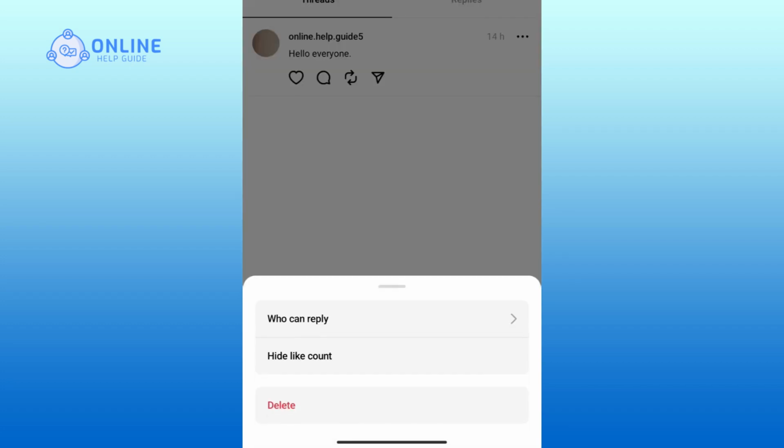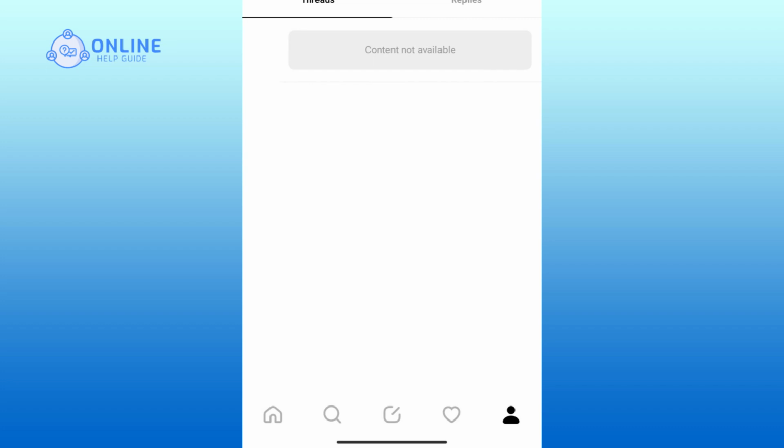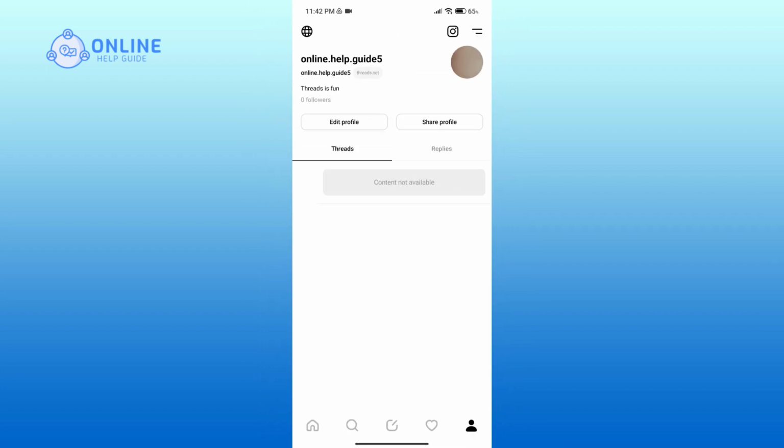And here you are given three options: who can reply, hide like count, and delete. You'll have to click on the delete option, then click on the delete option again. And that is how you can easily delete your post on Threads.